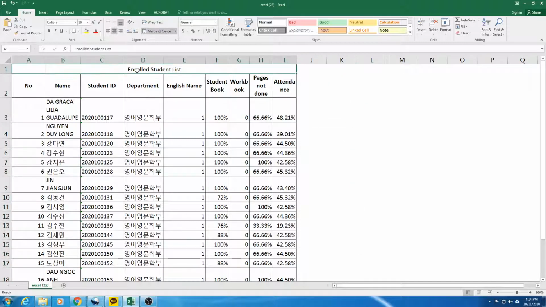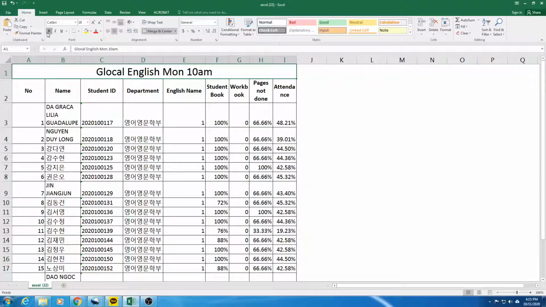Okay, and then we want to label our spreadsheet using our class name. So this is going to be local, and it's going to be Monday 10 a.m. Okay, so we've got the Monday 10 to 11, and we've got the Monday 12 p.m. to 1. Remember, we can just call this Global English, Monday 10 a.m. and then we can increase the font and we can make it bold.